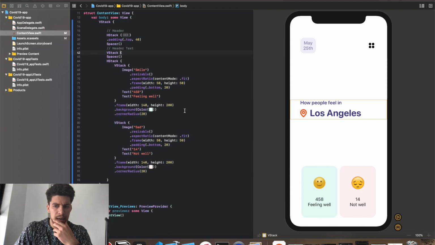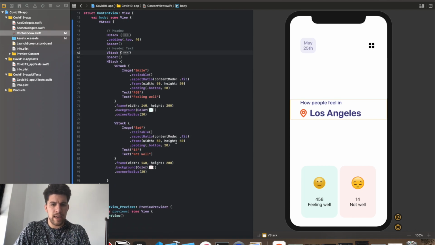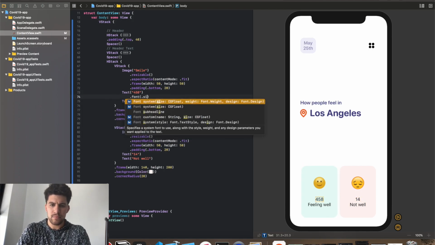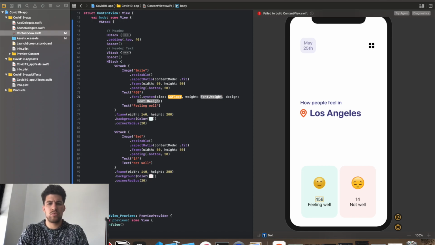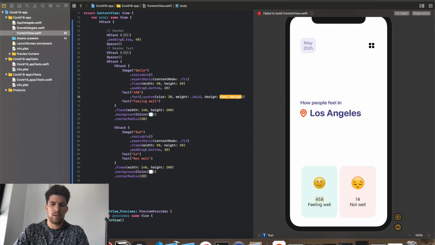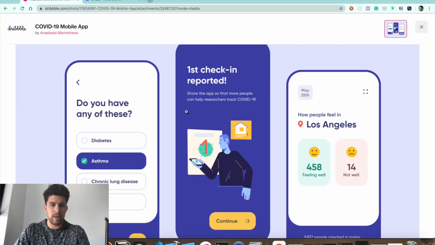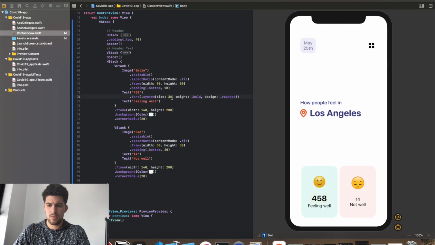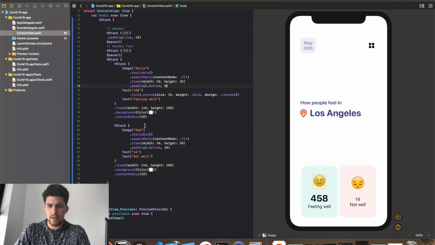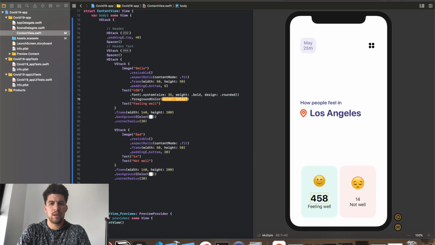All right, and then 458. Okay, so 458 is probably font dot size. We're gonna go 30 dot bold, and dot rounded. And let's lower this. 458 looks way bigger actually, so yeah, there we go. Let's make this like 5. Feeling well. And okay, so the color they have here, foreground, color lit.